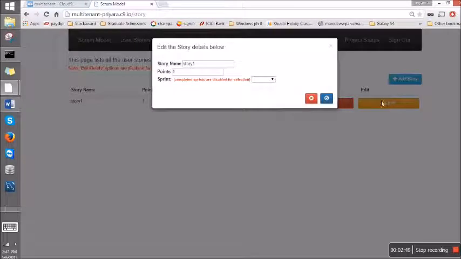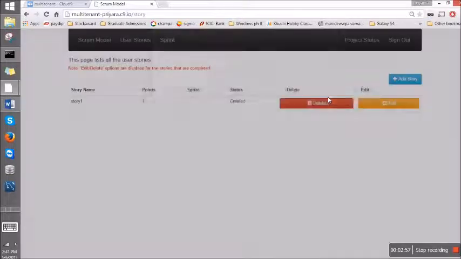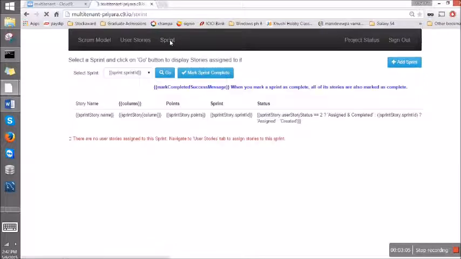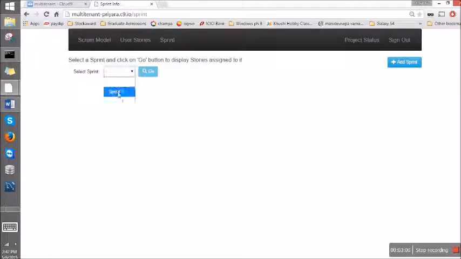So I can make use of this edit button over here. So now we see that the sprint list is now populated. So let me click on sprint 1. Click on OK. Now the story is updated and the status is also changed to assigned. Alright, so now if I go and click on sprint 1, it shows that story 1 is assigned to it.